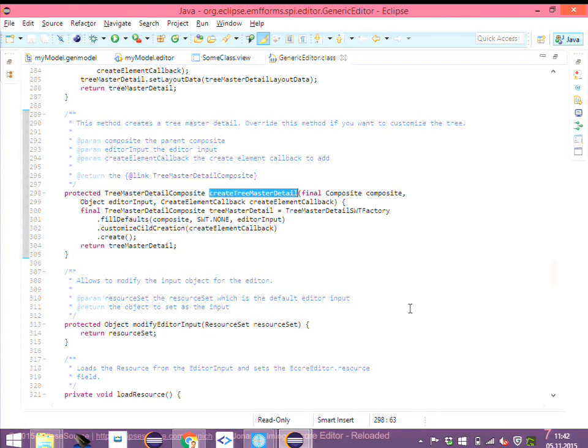In the meantime, we have also refactored this a bit to have a second factory which is capable of only creating a tree, because probably you need trees sometimes too. So if you want to create an EMF-based tree, you can use this factory too.